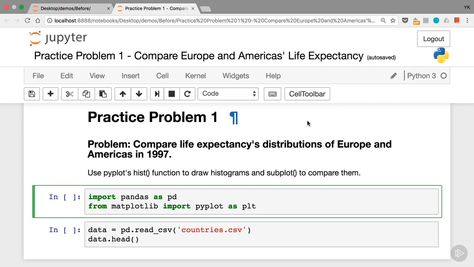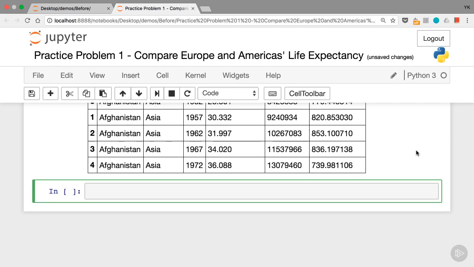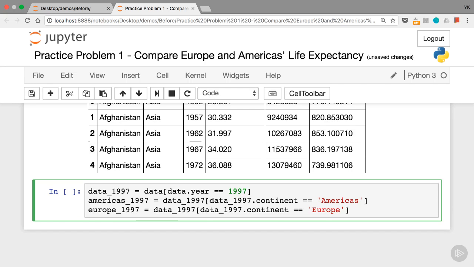First of all, of course, import pandas and pyplot as well as our data countries.csv. Then, select the data for Americas and Europe in 1997 in 2 steps. Let's first put the data on 1997 in data_1997. Then, put the data on Americas and Europe in americas_1997 and europe_1997.